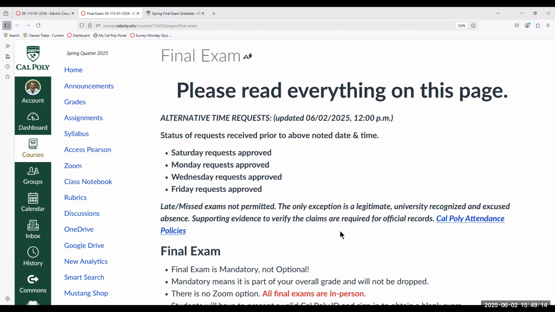So if you request an alternative time, you can request an alternate time all the way till the end, and that's fine. Let's say on the day of the final, you still don't feel prepared. You requested a Saturday, but you don't want to come in on a Saturday. You want to come in on the Monday or the Tuesday or the Wednesday. That is fine, but just let me know. You can submit multiple requests on that form. So whatever your last request is what I will honor and accept.